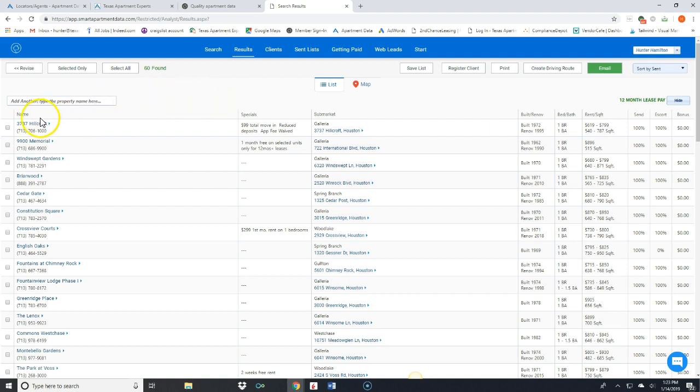So what we're looking at first, we got the name of the property right here. Then we have the phone number, any specials that property is running. Now sometimes these specials can be out of date, so if you have someone specifically looking for specials, make sure you contact the property. This is the submarket, year built, renovated, number of bedrooms, price range and square footage, and the commission they pay.